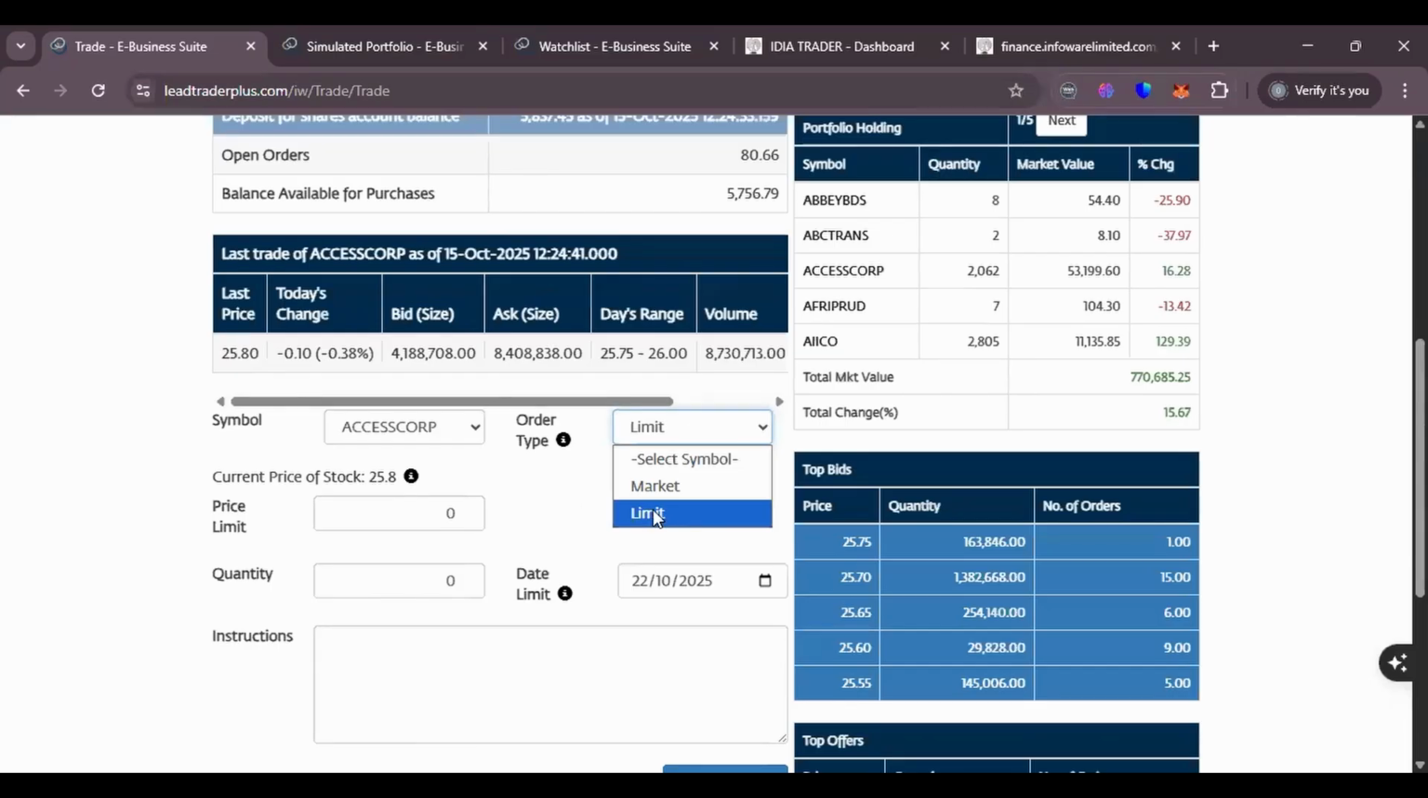It has reached the market. So I select limit. I'll now say, okay, the price that I want to select. I'll now say 24 naira for the limit price. Then I'll say, okay, how many quantity do I have? I say 3 that I want to execute.